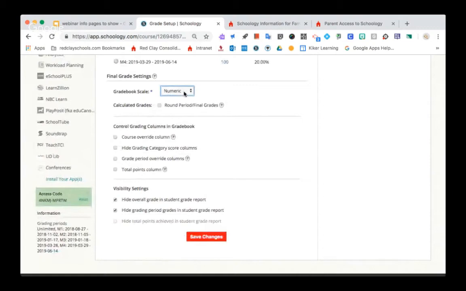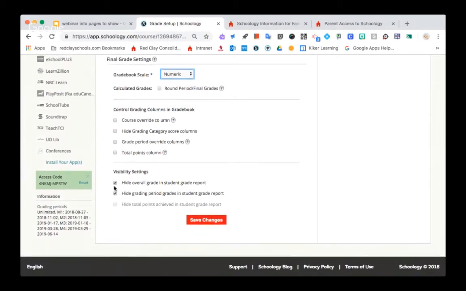I would keep it as numeric and leave all this the same. Check your settings here, and you can also check your visibility settings. These will hide the overall grade in the student grade report. This takes a percentage of all of the grades for the whole school year. So if you don't want students to see that, or you feel like they don't need to see it until the 4th marking period, then you can turn that on and hide the grading period grades in the student gradebook.